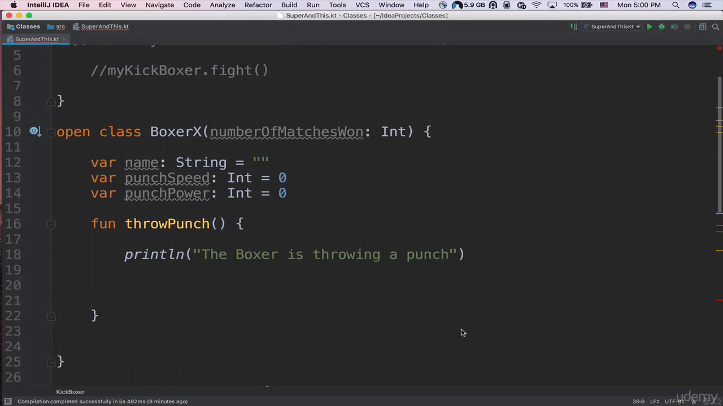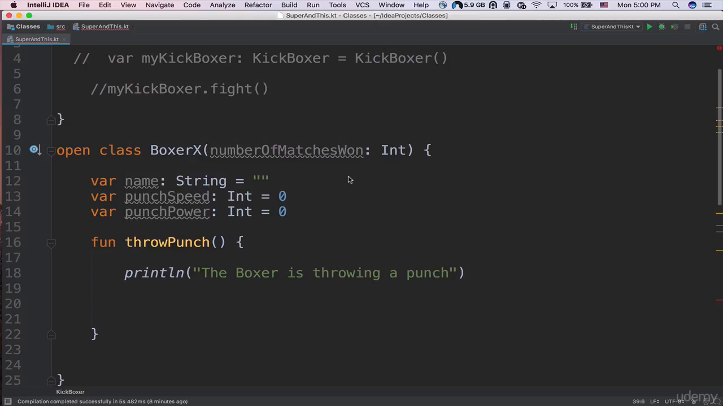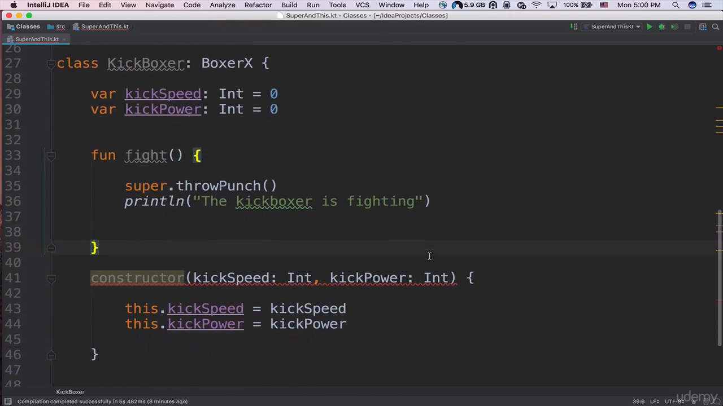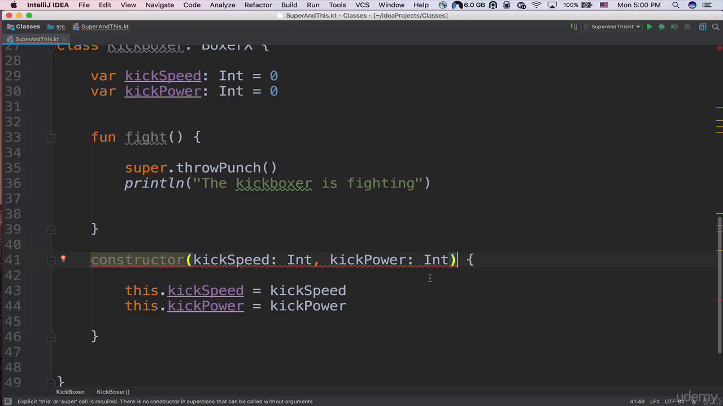But because here we specified a parameter for the default constructor of this Boxer X class, here we must explicitly call the constructor of the superclass, which is the Boxer class. So here, after the parenthesis of this constructor inside this Kickboxer class, we must put a colon, and we should write super, a pair of parentheses, and now we need to specify the number of matches won by this object.